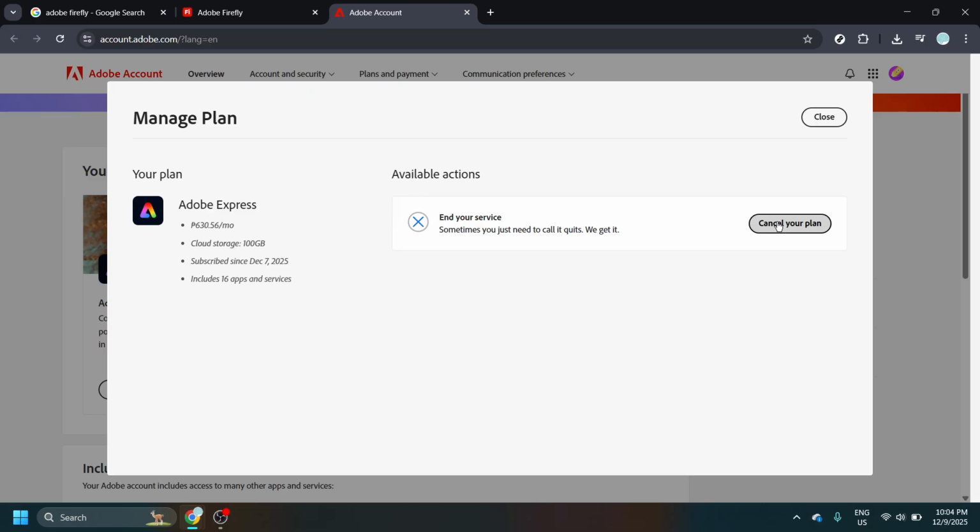Before you finalize, consider any content or settings you want to keep. If you've stored assets linked to your Adobe account, make sure they're backed up elsewhere so you don't lose access later. When everything looks correct, proceed through the on-screen prompts to complete the cancellation.